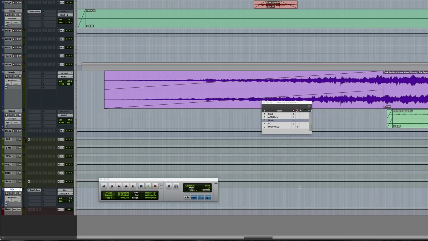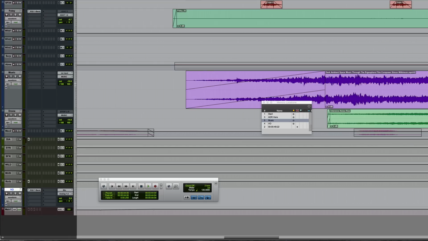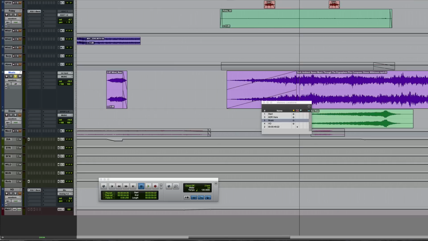Now let's have a look at a couple of other things that you can do, or different ways to enable pre and post roll. I might just take this music track as an example. I think there's some volume automation on this, so I'll switch the automation off. Okay, so it's basically just a drone.